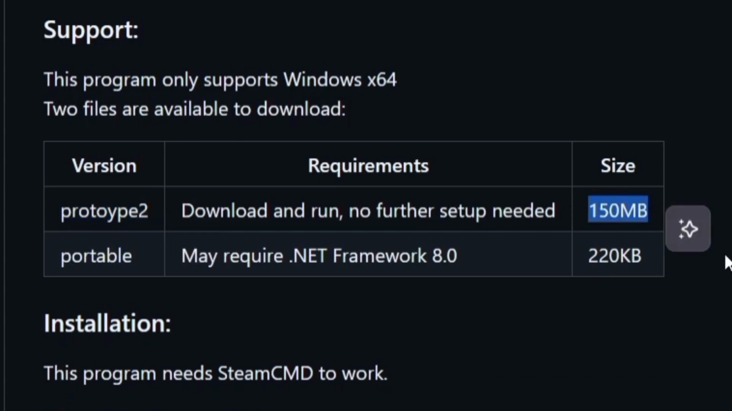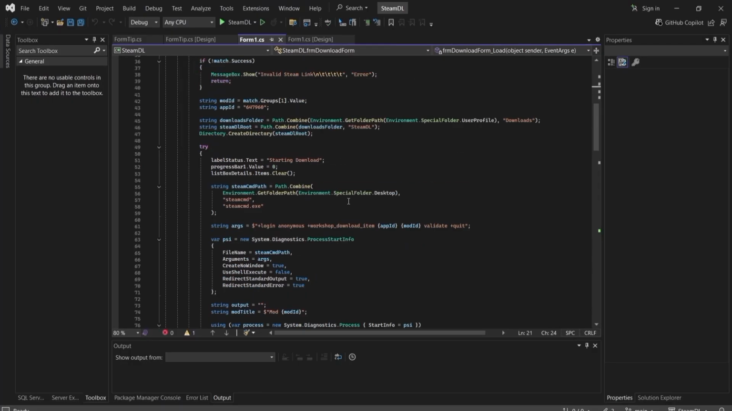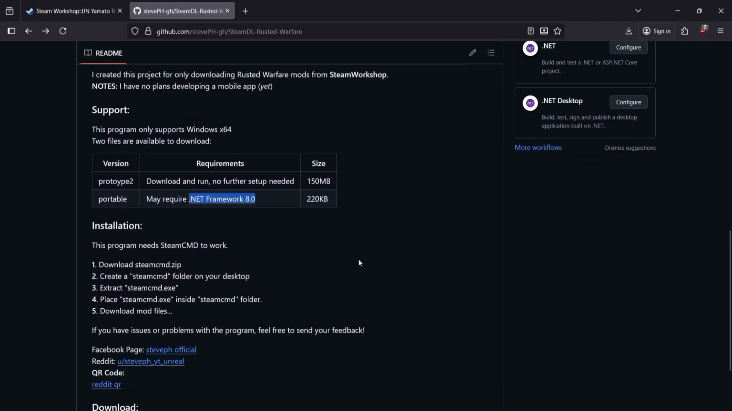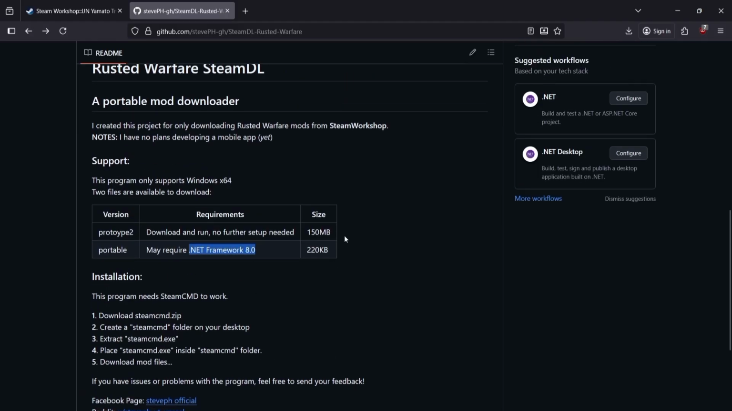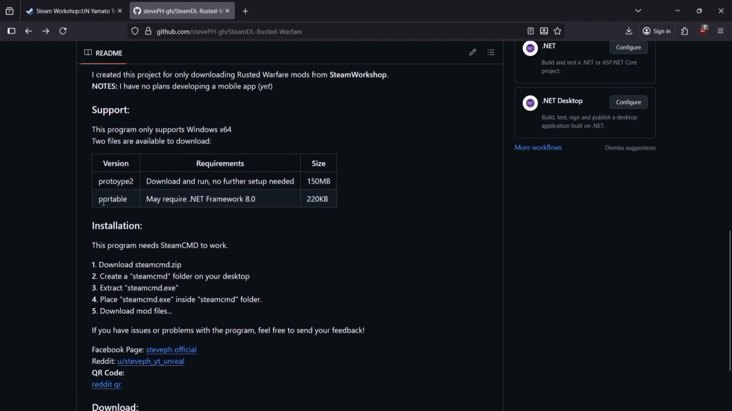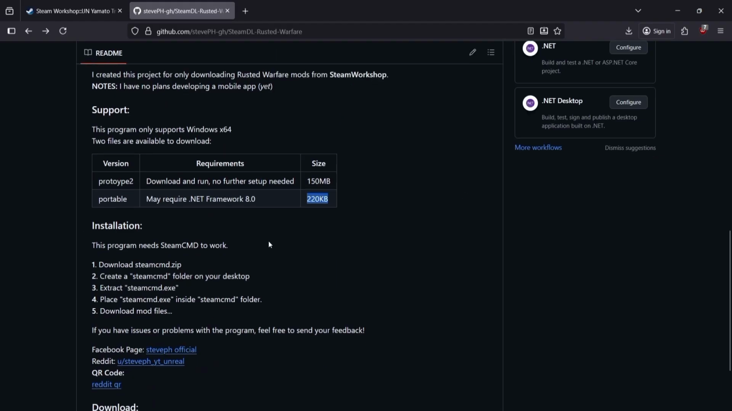Prototype 2 is 150 MB, and before you ask why it's that big just for a mod downloader, it's because this app was made on my PC that uses .NET Framework 8.0. Since most older systems don't have this framework, they use .NET Framework 4.4 and above. So I put all the necessary functions of .NET Framework 8.0 in the app, so that's why it's 150 MB, so it could work on older devices. Now this one, Portable, is only roughly 220 kilobytes, because most modern systems today already have this .NET 8.0 framework.